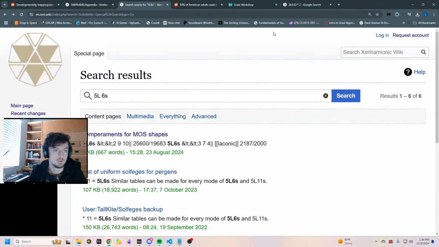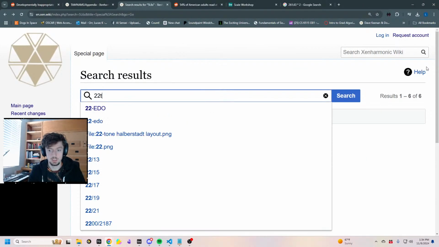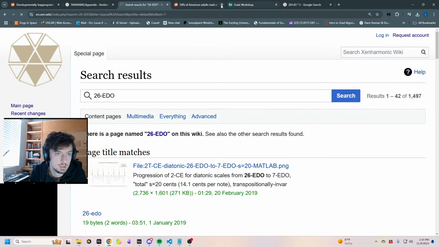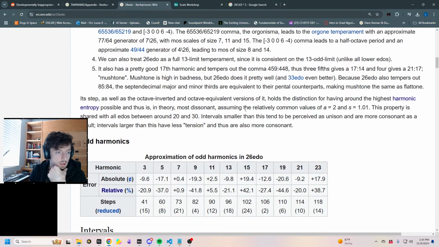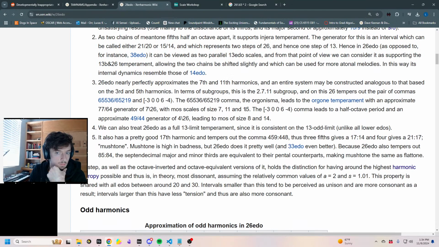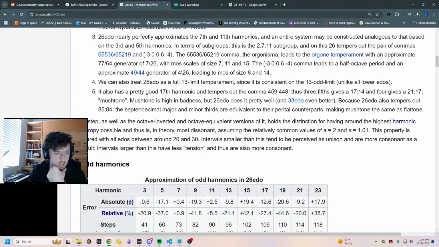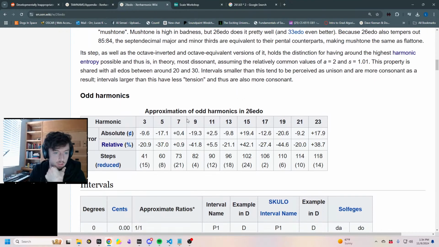We're over here on the Xen wiki, we look at 26 EDO. We got this guy over here. Okay, so if we look over here, we have some interesting information.